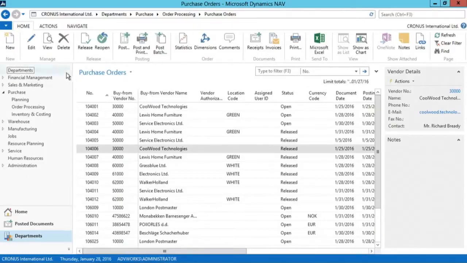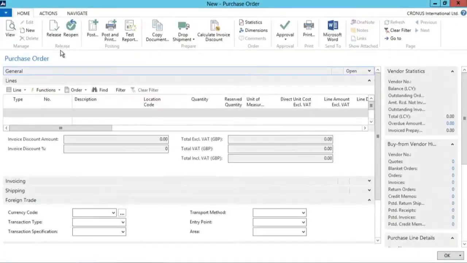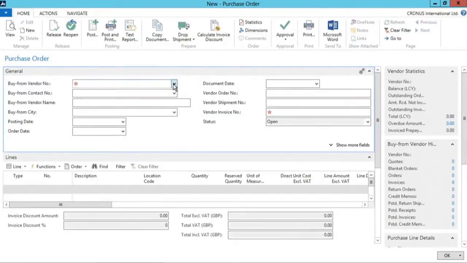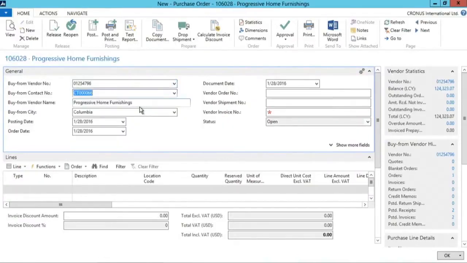So from within here, I'm going to click on the New button, which is going to create a new purchase document. The first step in this process is selecting the vendor. I'm going to select Progressive Home Furnishings. And as you will notice, once I select the number or the name of the vendor, the other information is going to be filled in automatically.